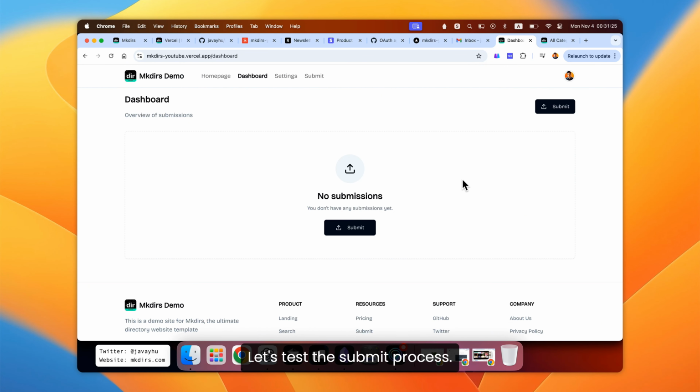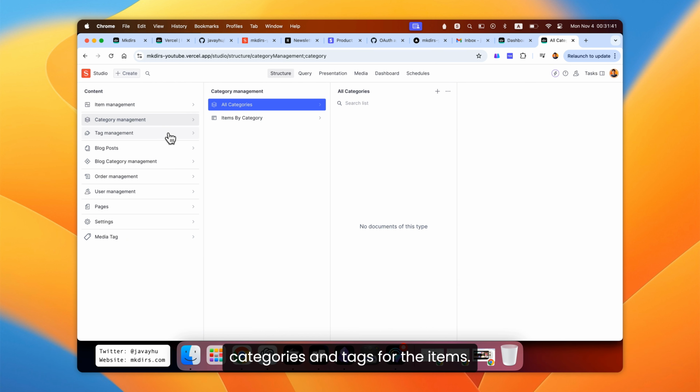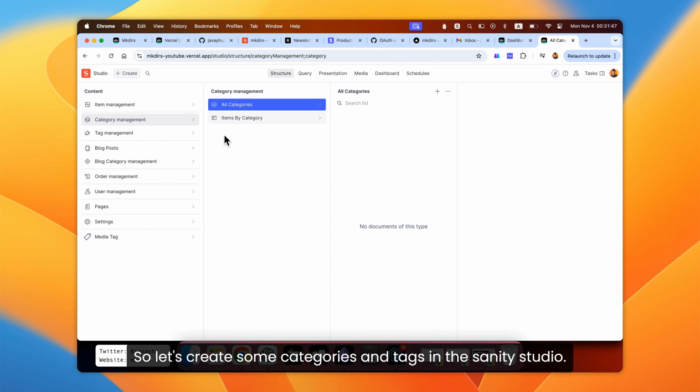Okay, let's test the submit process. Before the user can submit an item to the directory, the site owner has to create some categories and tags for the items. So let's create some categories and tags in the Sanity Studio.